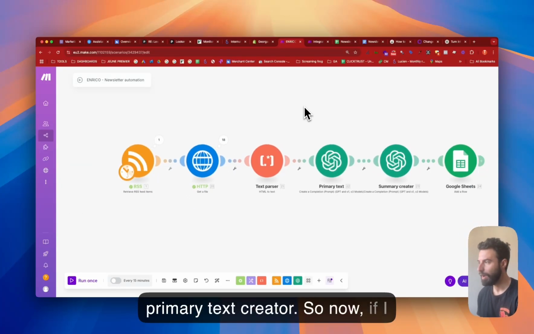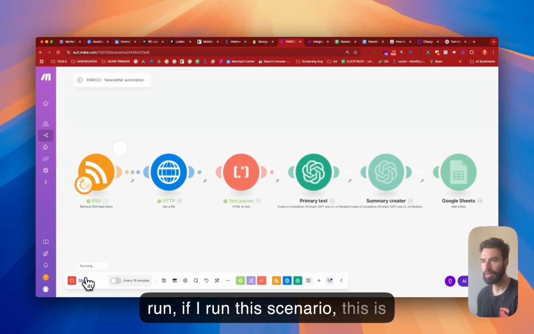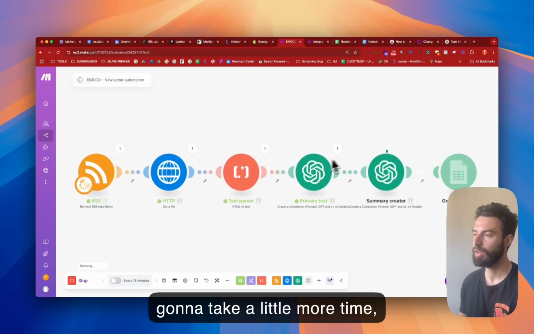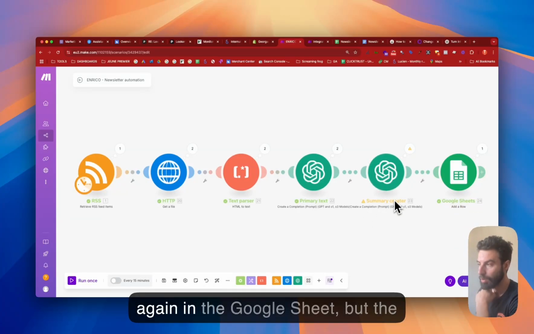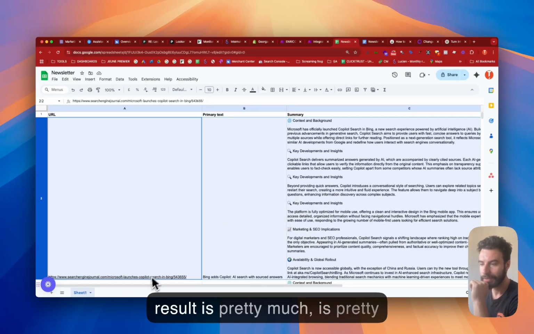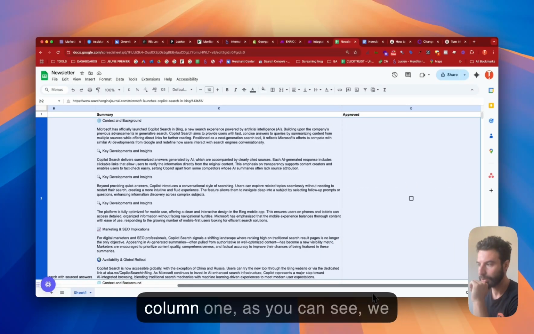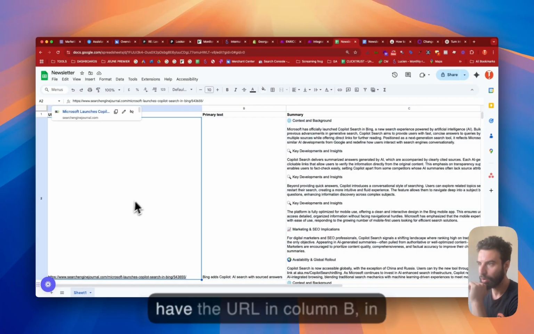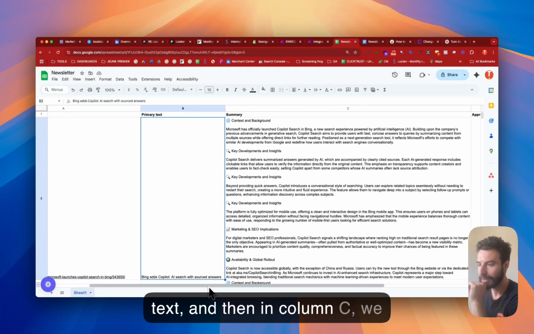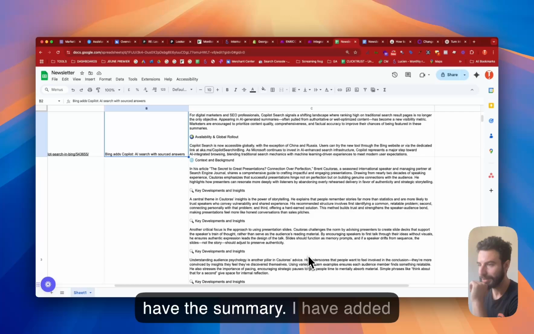So now if I run this scenario, this is going to take a little more time. So here we go. I stopped it because I didn't want to push all the information again into the Google Sheet, but the result is pretty much this one. So in column A, as you can see, we have the URL. In column B, we have the primary text, and then in column C we have the summary.